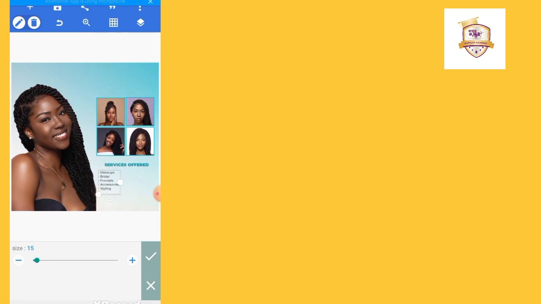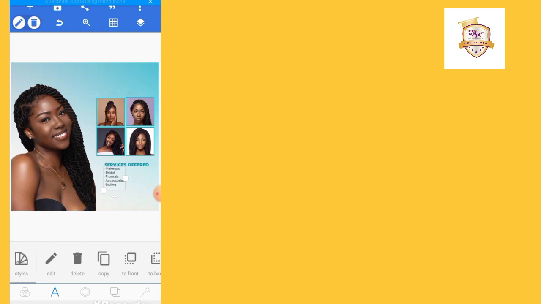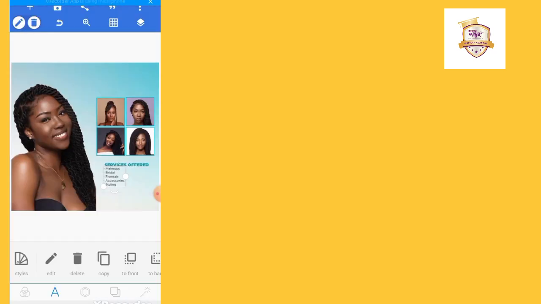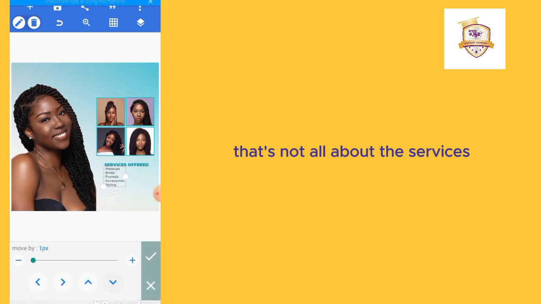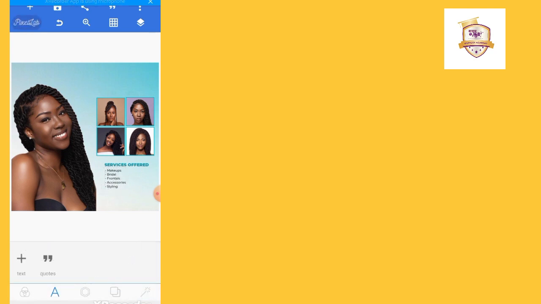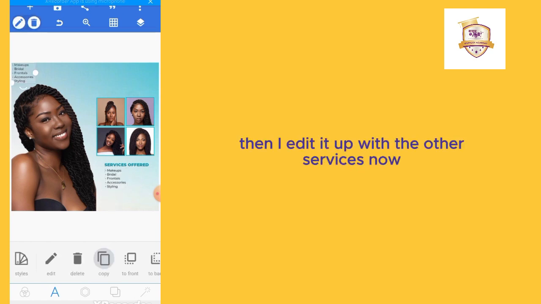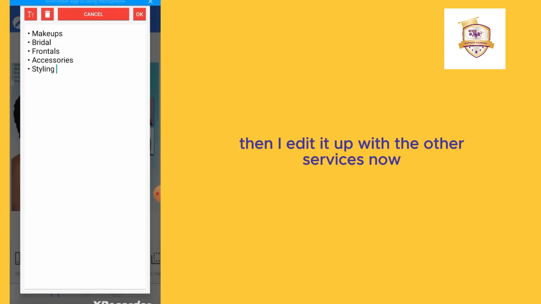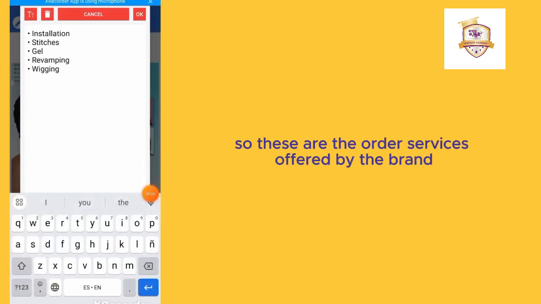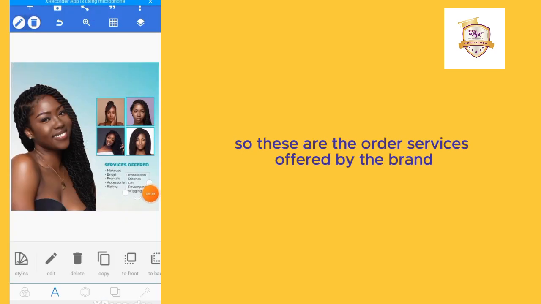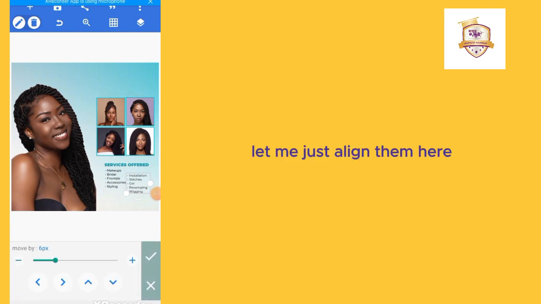Okay, that's not all about the services. I think there are still some other services, so I'll copy this, then I edit it. I put the other services now. Yeah, so these are the other services offered by the brand. Let me just align them here.